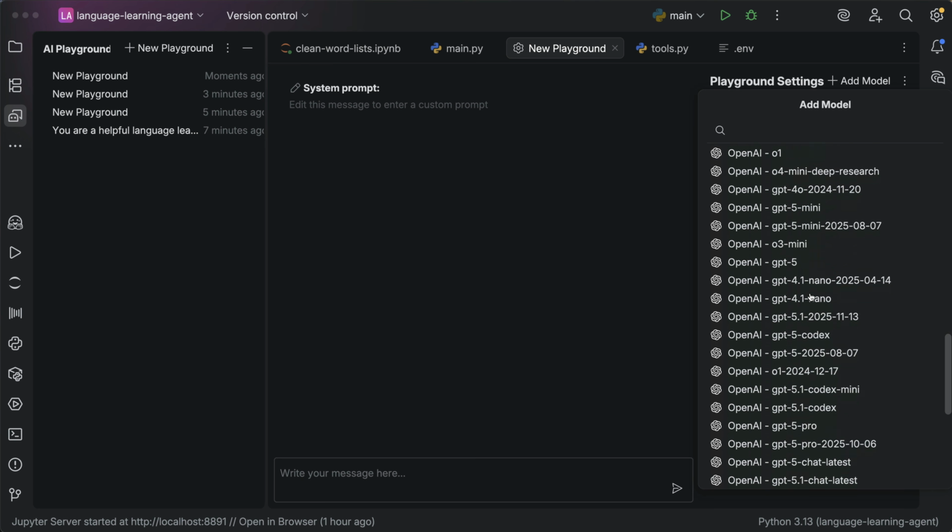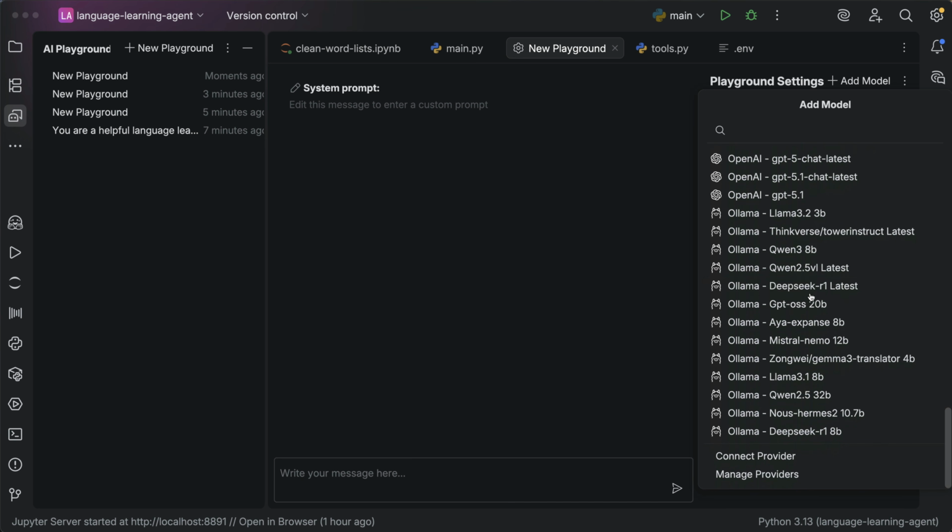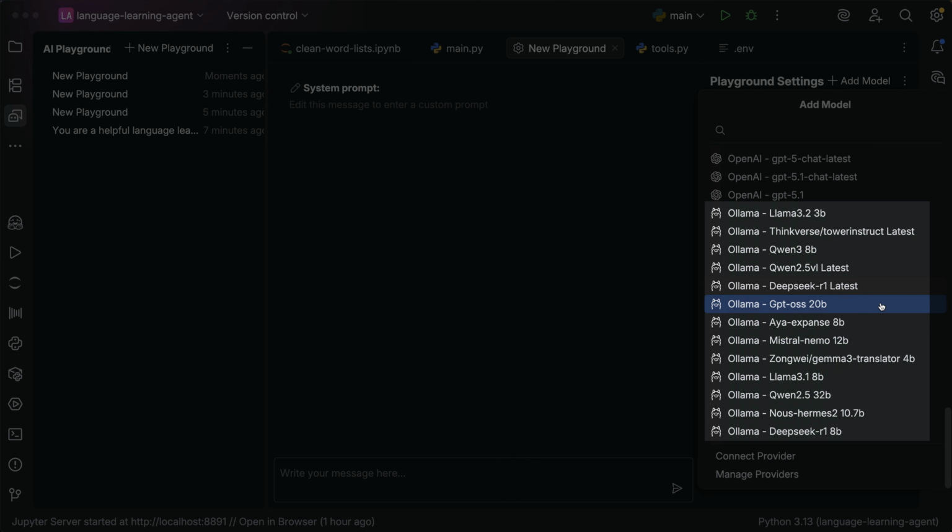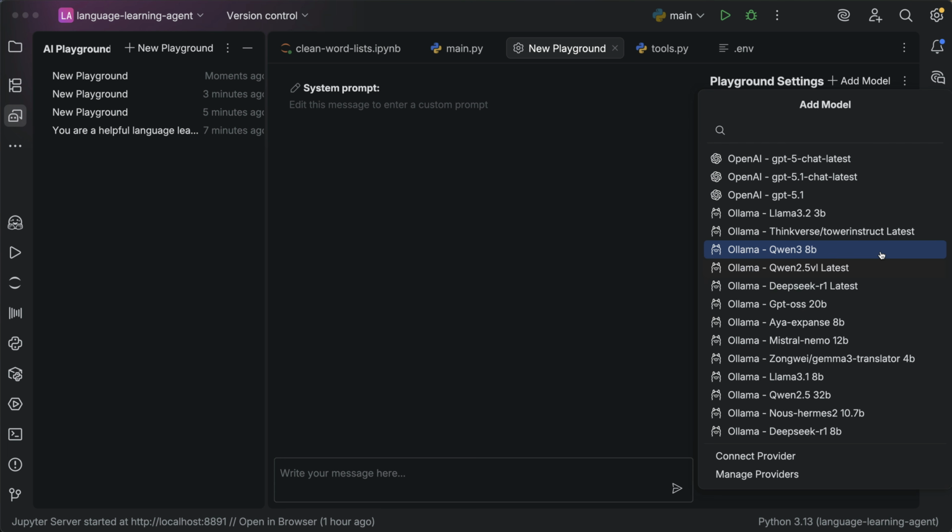And then, of course, the other model that we want to compare it with is our Ollama model, Qwen3 8 billion. So you can also see that without us doing anything, the AI Playground has automatically detected all of those Ollama models that I've downloaded. So it's just as simple as selecting it from a list.